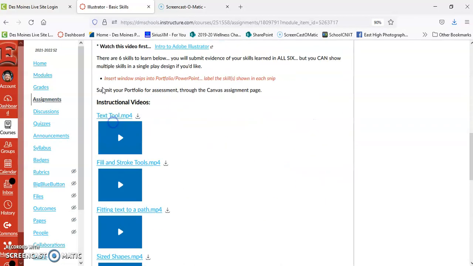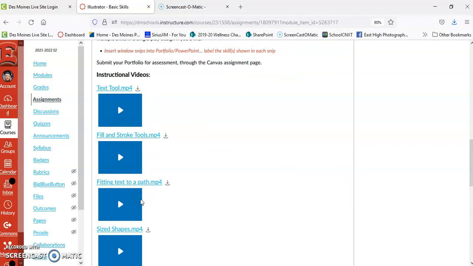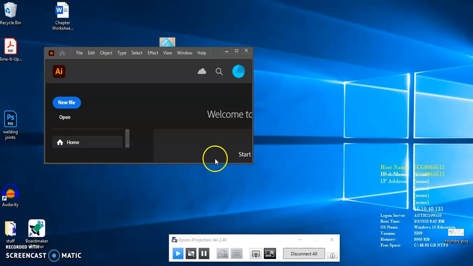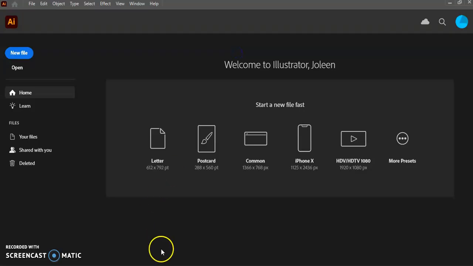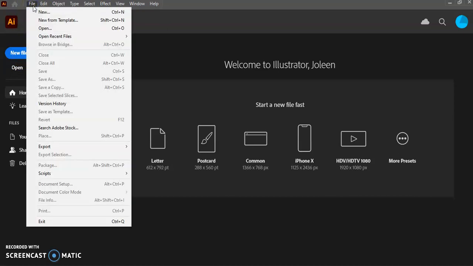Okay, so if I click on one of those and play this, it's going to show you these things. The text tool in Illustrator, and remember I have Illustrator saved to my taskbar at the bottom. What it's going to tell you to do is to make a new file. So you can do new file here, or you can do file new here. It really doesn't matter. I tend to go file new.